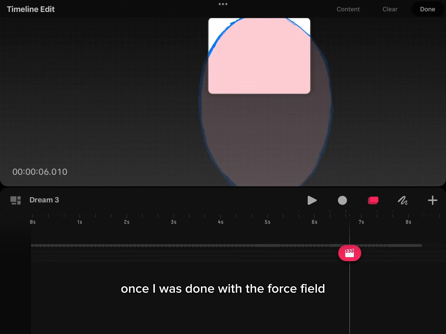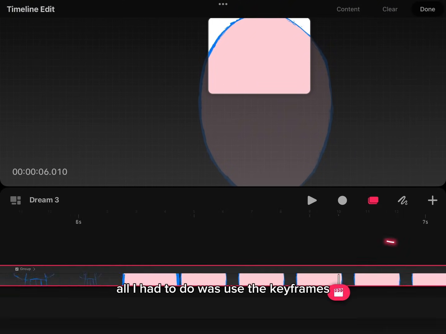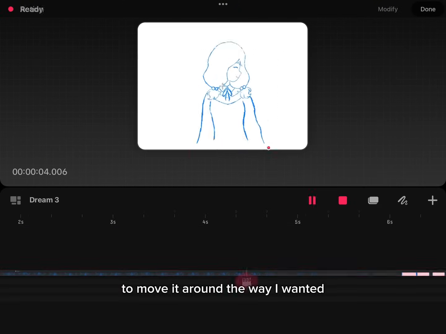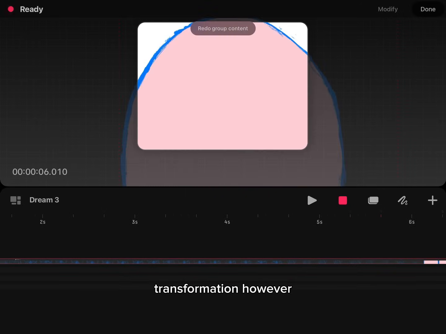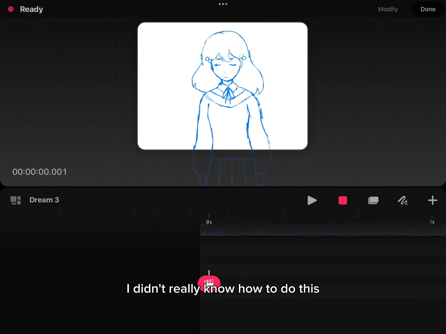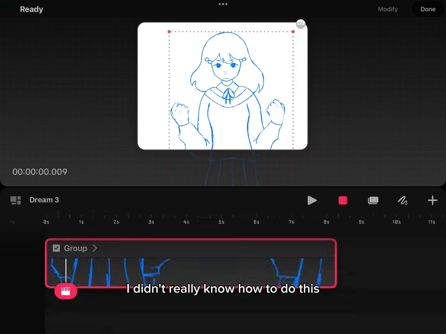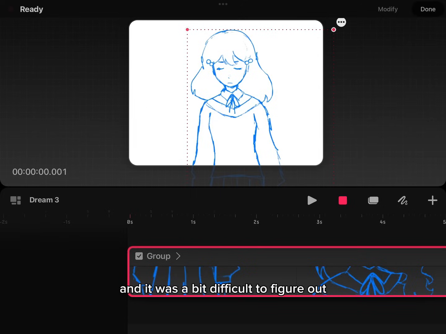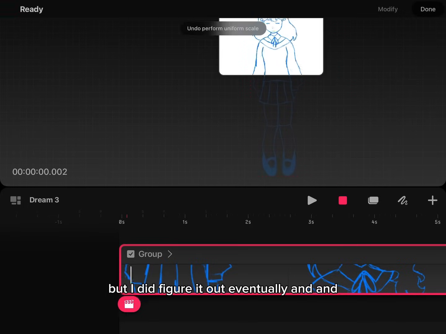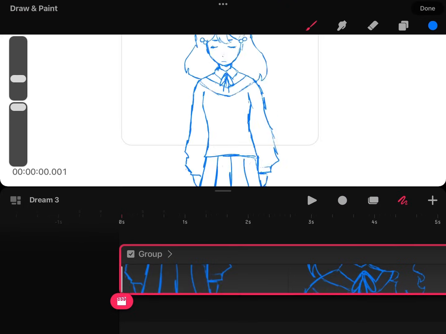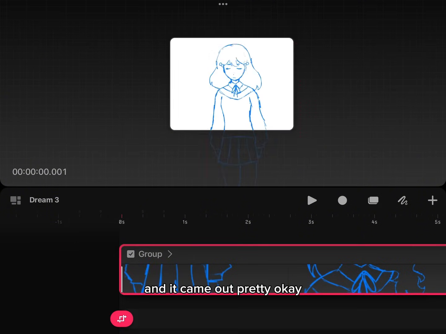Once I was done with the force field, all I had to do was use the keyframes to move it around the way I wanted, just like a magical girl transformation. However, I didn't really know how to do this, and it was a bit difficult to figure out how to use the keyframes, but I did figure it out eventually, and it came out pretty okay.